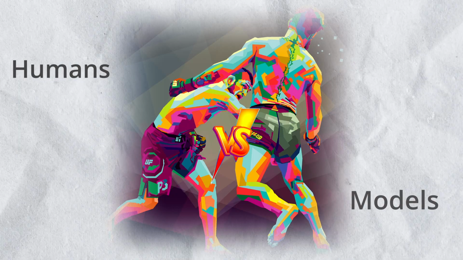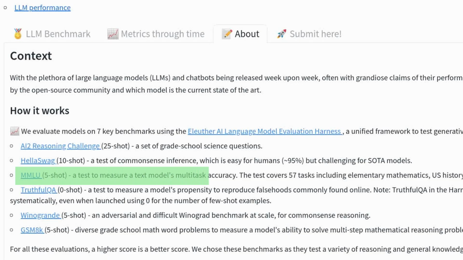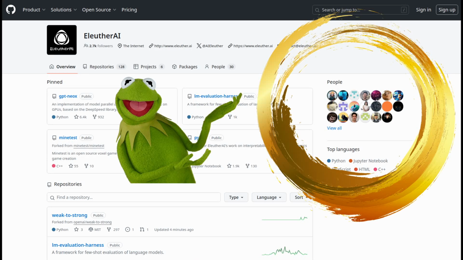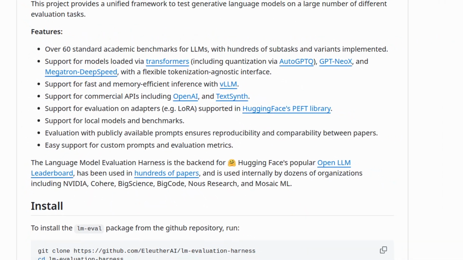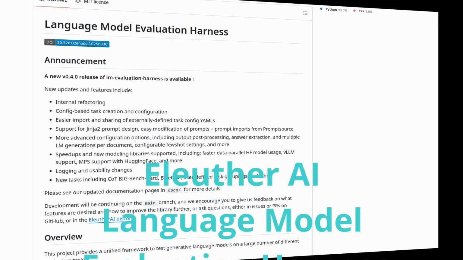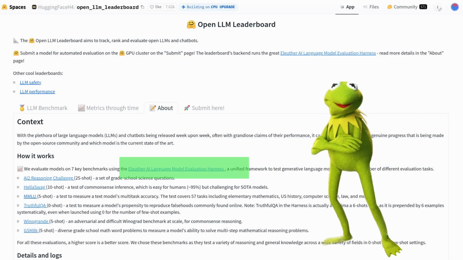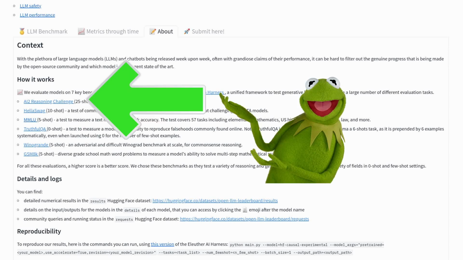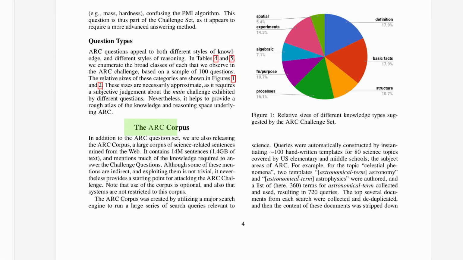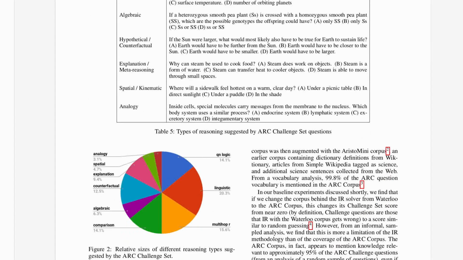I'll be super curious. But MMLU is not the only test implemented in the Hugging Face leaderboard. Around the same time, another group of independent researchers in Eleuther AI decided to expand this test and form a larger evaluation scheme called Eleuther AI Language Model Evaluation Harness, which is now the backbone of Hugging Face leaderboard. This scheme uses 6 benchmarks, including the MMLU test that I just explained, as well as the AI2 Reasoning Challenge, often referred to as ARC, which is a set of science questions common in the US elementary and middle schools.